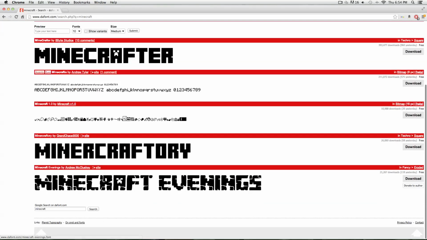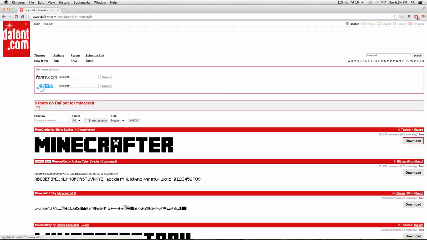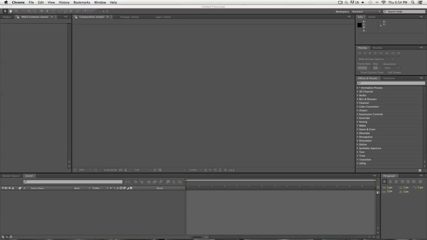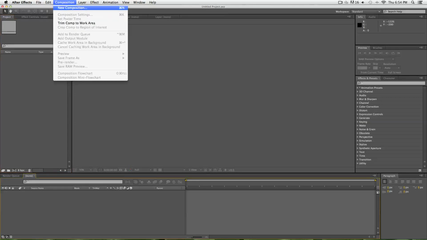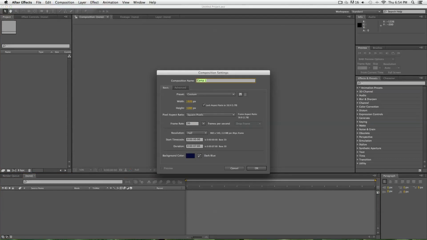And to download it, you just click download, and as you can see, it's free. Then you unzip the file and install the font, and there you go. So now when you're here in Adobe After Effects, you're gonna want to click File, New Project, and then it'll create a new project. Now you're going to want to click Composition and New Composition.